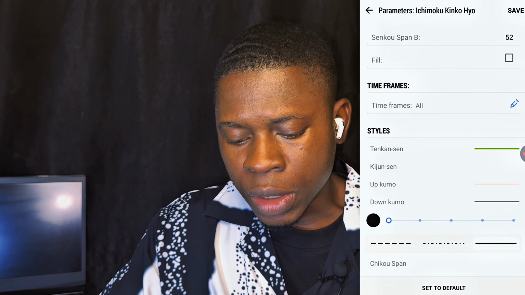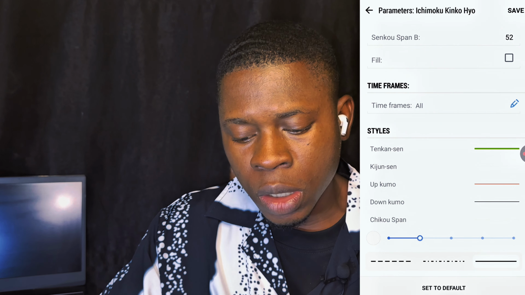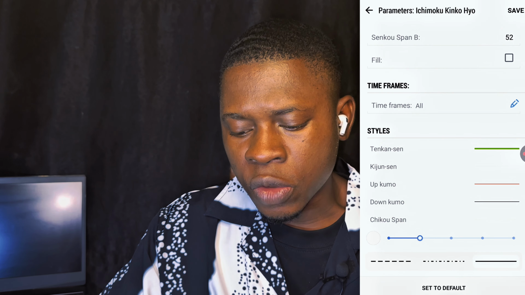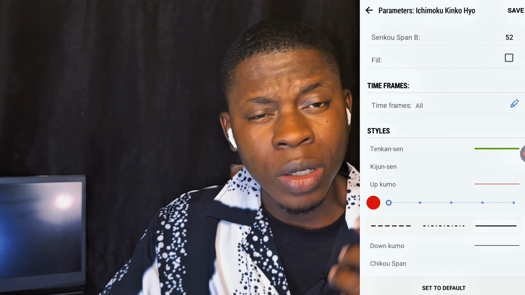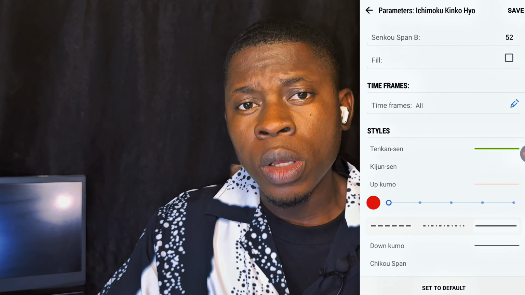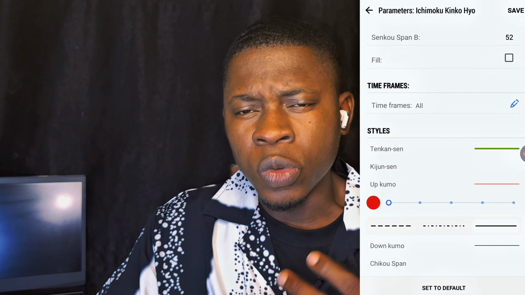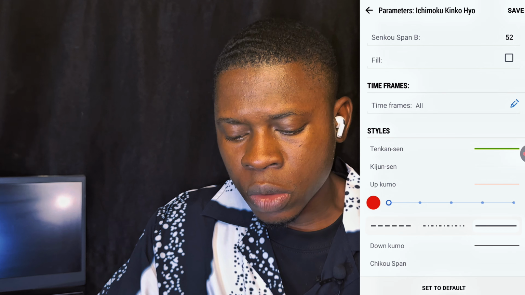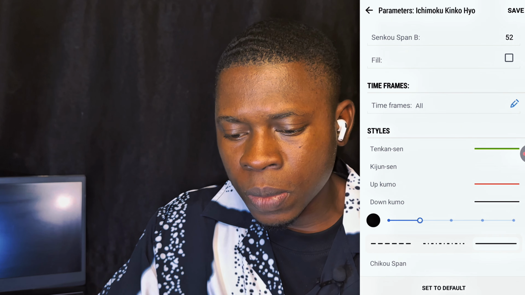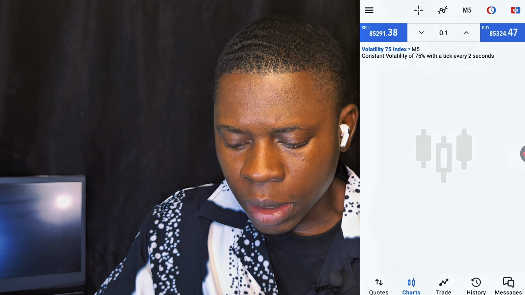Then the Chikou span, you want to make sure that you set that to 2 pixels with white color. Then put this trend line right there. You can also choose to add the Up Kumo and Down Kumo to increase the thickness up to 2 pixels if you really want visibility. So let's just change that to 2 pixels right there, so that it will be a little bit clearer on the main chart. Now let's go over to the main chart right now.